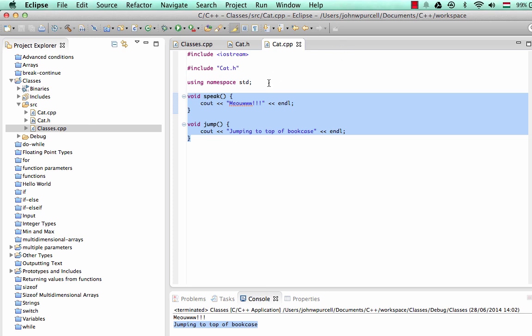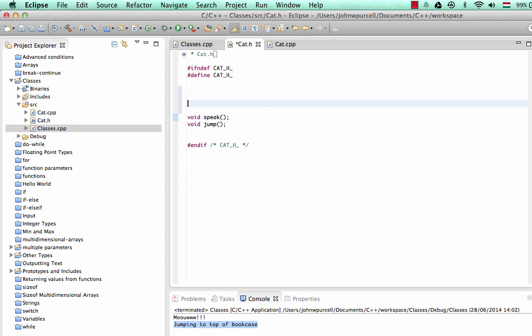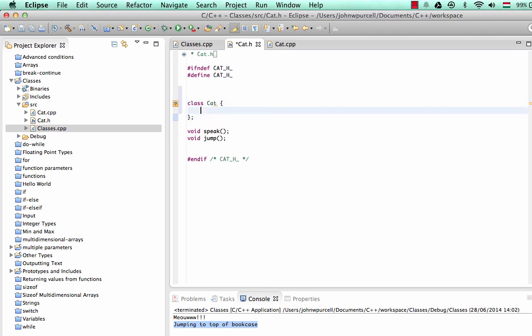So the changes we have to make now are fairly minimal. What we do is, let's go to cat.h firstly, and above these functions I'm going to type class Cat. I'll give it a capital C. You don't have to, but it's important to have some convention for how you name classes and to stick to it. So I'm going to follow a Java type convention and start my classes with a capital letter here. And then let's open and close curly brackets here.